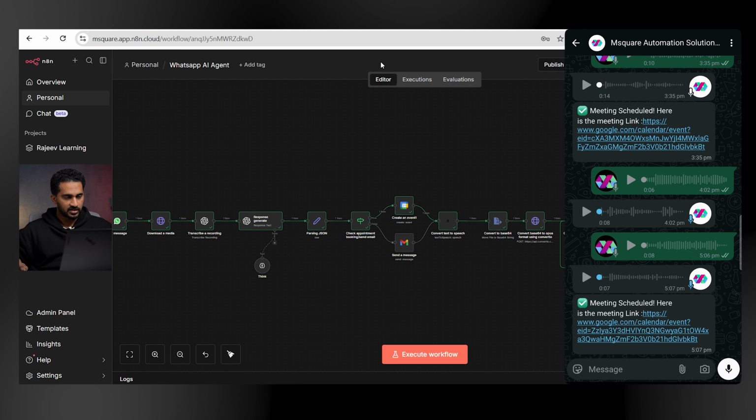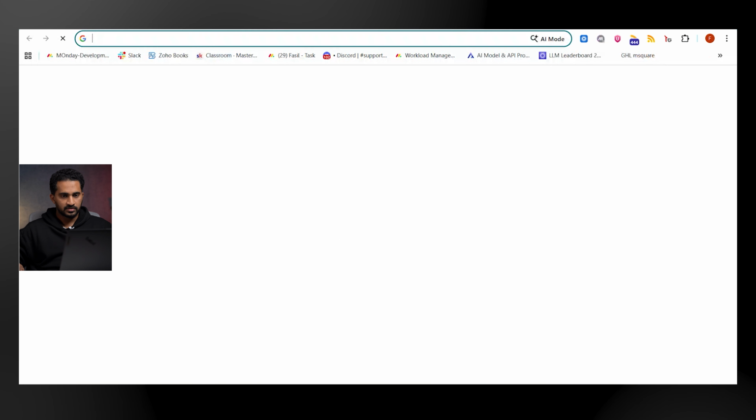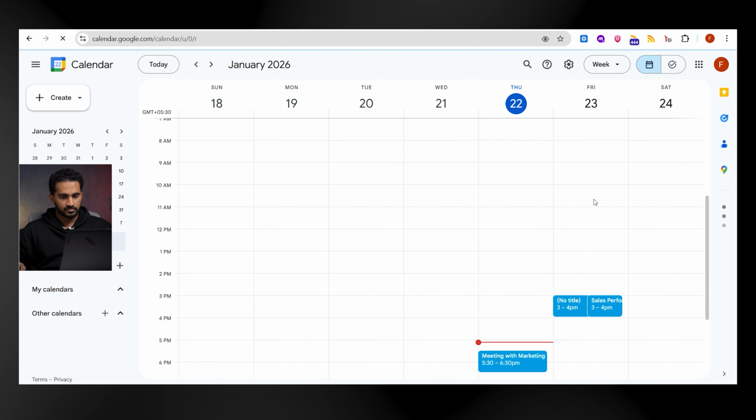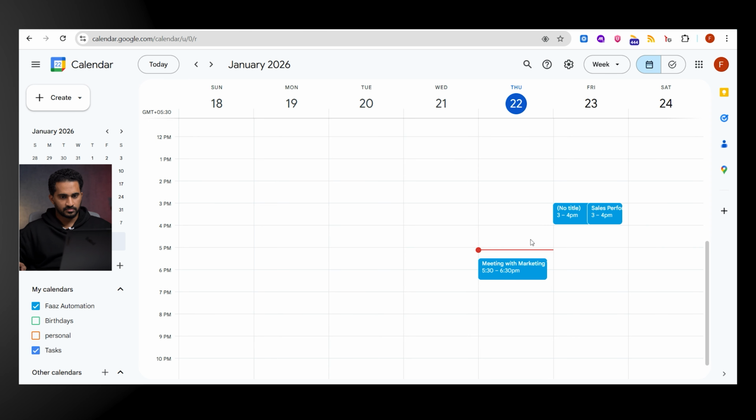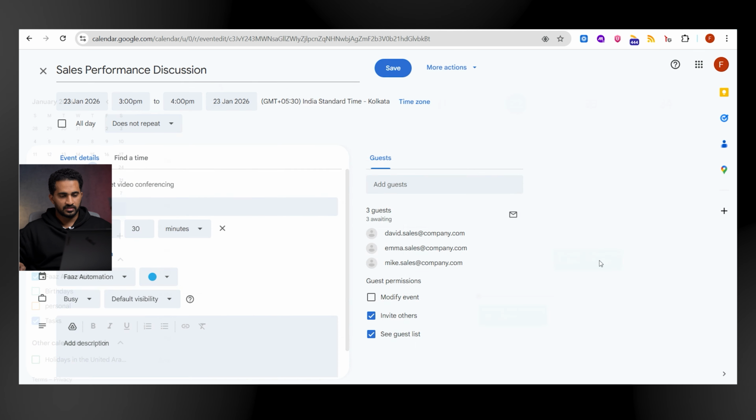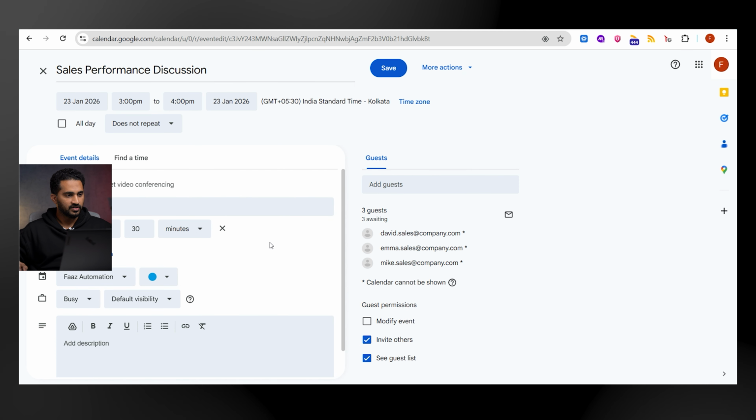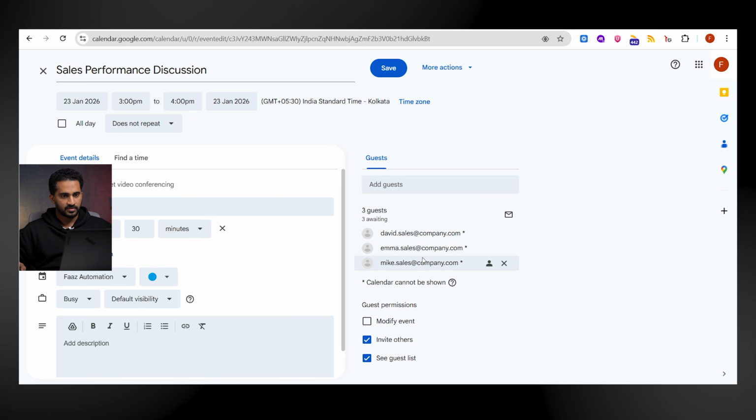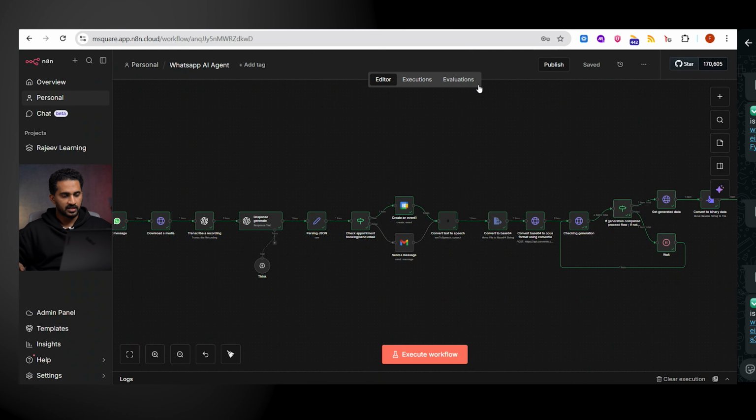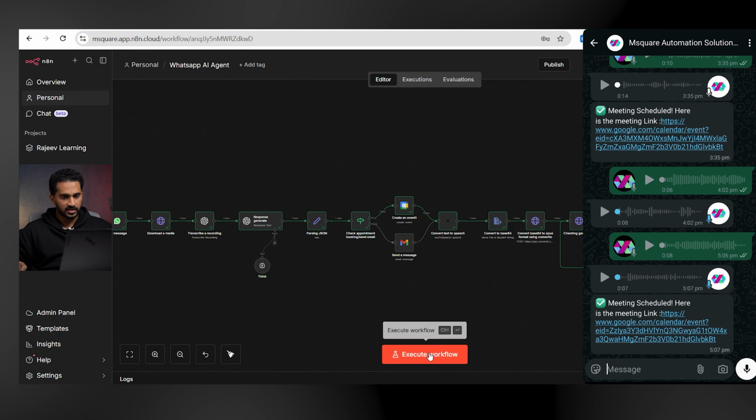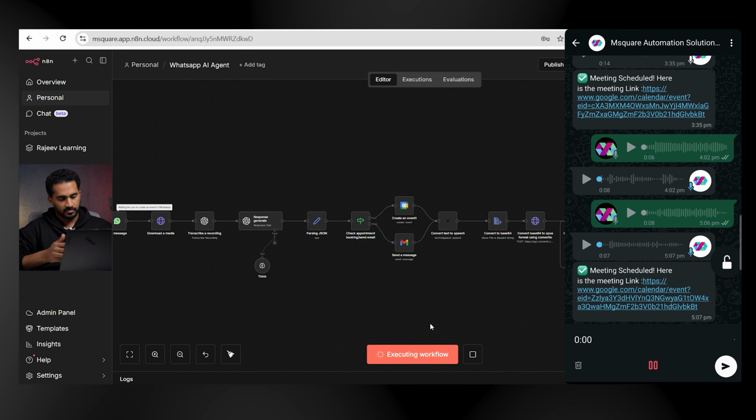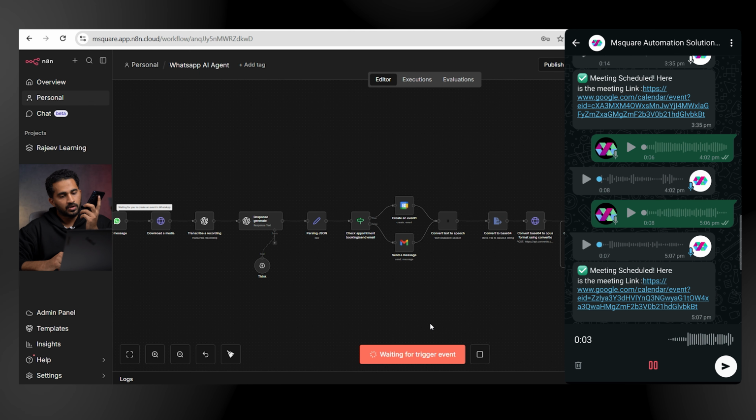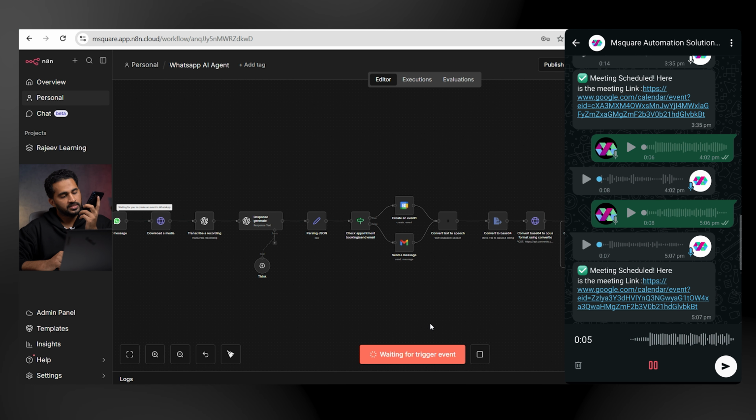And let me check the calendar. Here is my calendar. Yeah, here you can see this is the meeting that we have with my sales team. It contains 3 people here. So that's it. Now let's check the other feature as well. Let me run once again. Hey, could you please send an email to my sales team to ask about the last month's sales performance?